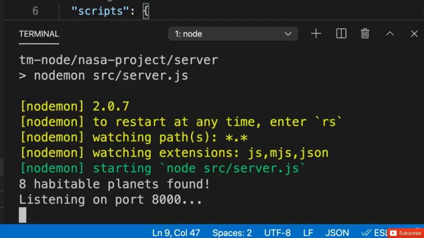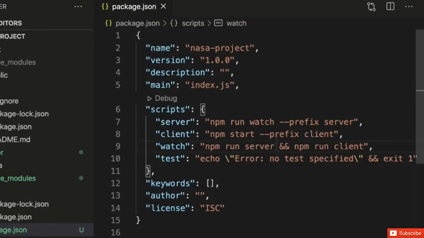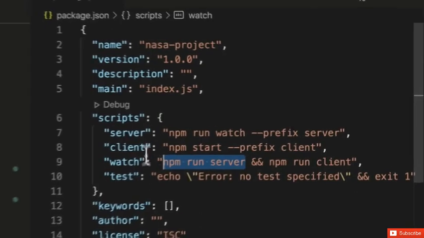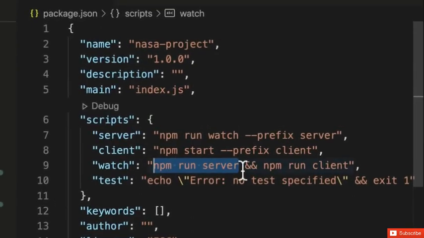What's going on? Well, remember, our double ampersand symbol here waits for the first command to complete before running the second command. And our server never actually exits. This command never completes until our server shuts down. So we're going to need a different approach. And luckily, it's just a one-character change. We just remove one of these ampersand symbols.